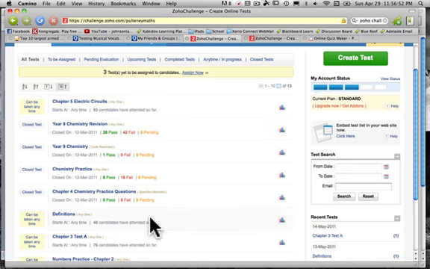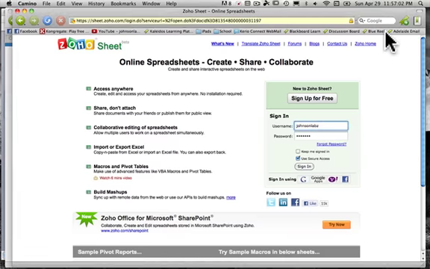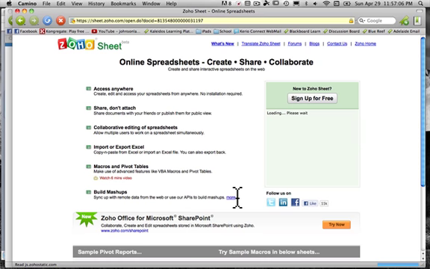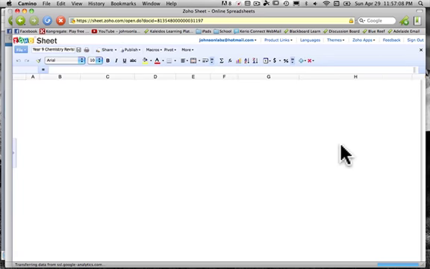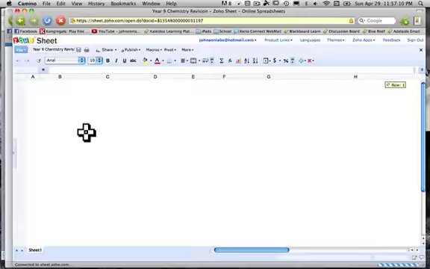I have here an example of some of my tests, and for my Year 9 chemistry revision, I've got 80 students have done this test. I only have 20 in the class, yet students are undertaking it more than once, over and over again. Now, this is an example of one student's work.